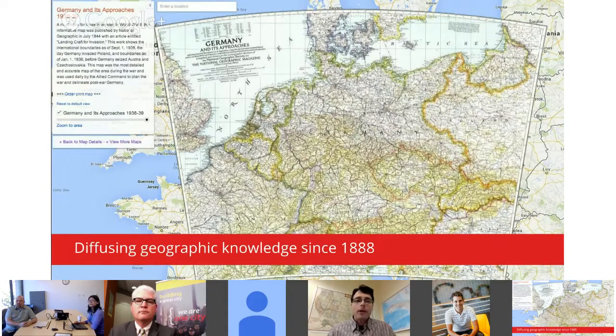Here's a map that we produced at the time of World War II. I think this was published in 1944. At the time, it was the most detailed map of Germany that had been published, and the Allied Command used this map in their planning and tracking of the invasion of Germany.